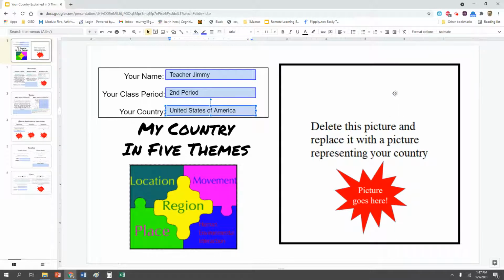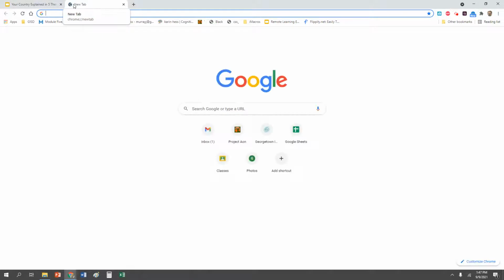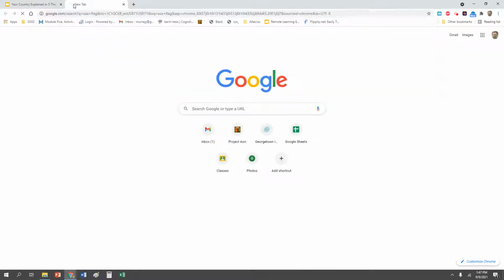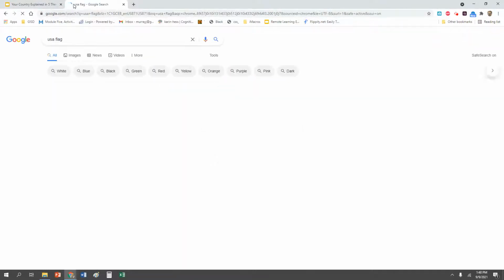And finally, the only other thing we need to do on this page is delete this picture and replace it with a picture representing your country. This could be anything, a map, flag, lots of stuff. I think I'm going to use an American flag. So I will search for USA flag. I'm going to get pictures.